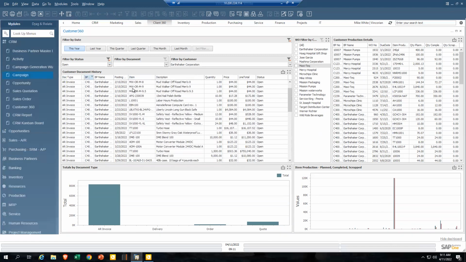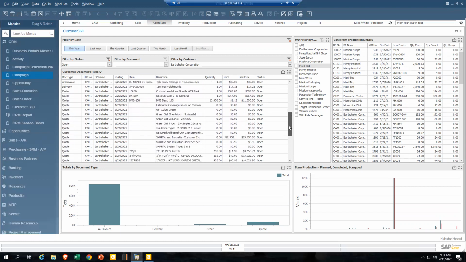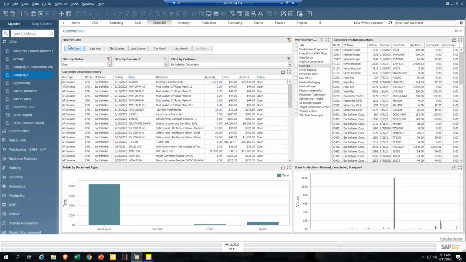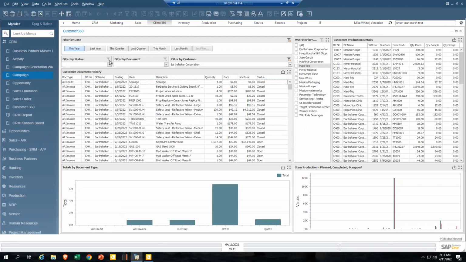Maybe I'll expand this a little bit. I can see all of Earthshaker's invoices, deliveries, orders, quotes, anything that might be currently open at the moment this year for Earthshaker. Now, if I remove that filter, I'll see everything for Earthshaker. And then down at the bottom, it gives me a pretty good idea of: is this a pretty good customer? Are things working out for this customer?